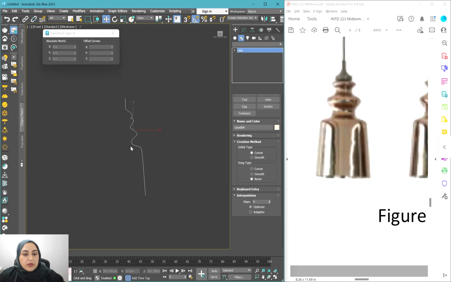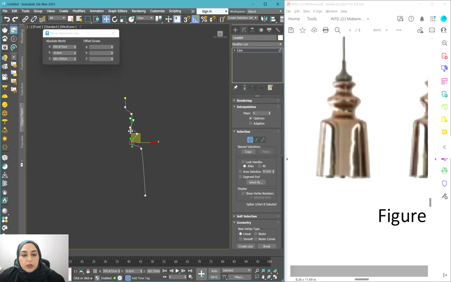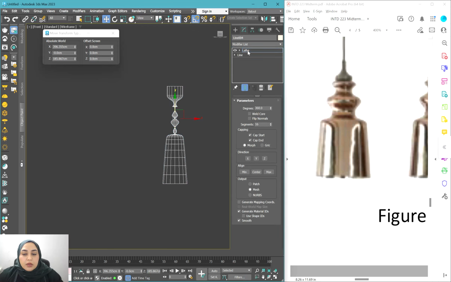If you need to fix anything, of course, you will go to one and start moving around everything. Because I have a corner here, I just need to make sure there is no overlining or anything. Everything is fine. Now we're going to use the modifier, which is lathe. Click on lathe, move the axis to be here. So now we have this shape for the light.